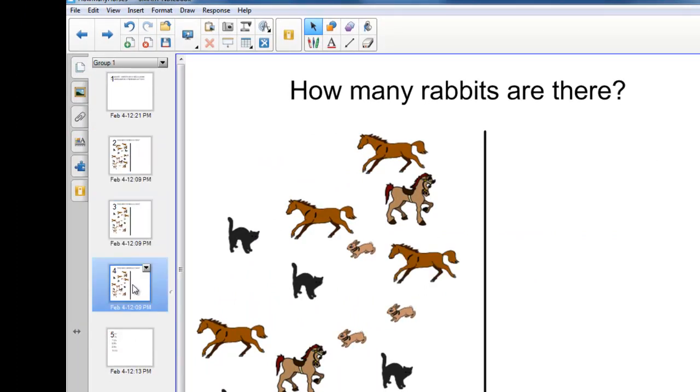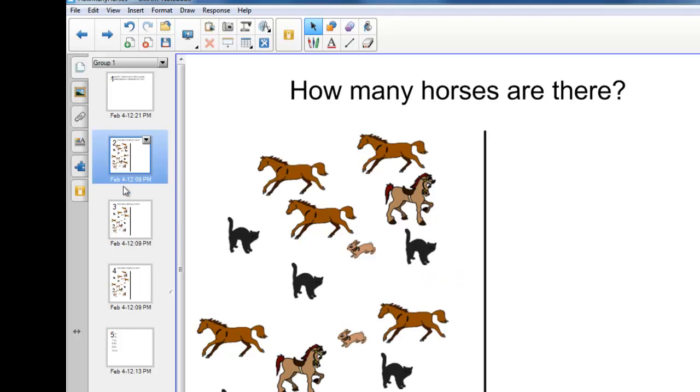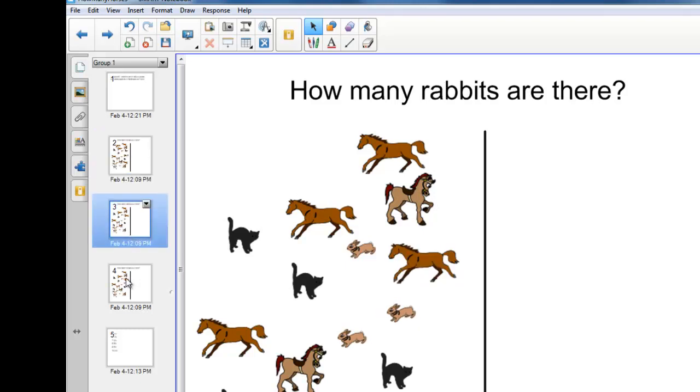How many rabbits? If I wanted the rabbit example to go between the two horses, all I have to do is to grab this page with my mouse and pull it right up here. And now the sequence is horses, rabbits, horses. So you can shuffle your pages around by just dragging them back and forth.